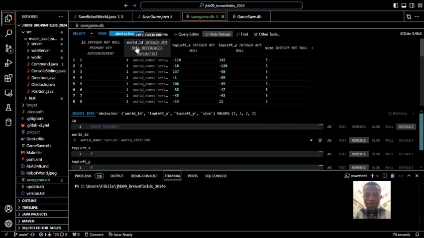So we will move back to our obstacles table. In our obstacles table, we can go over some of the columns there. We have our ID, the world ID, the top left X, the top left Y, and the size. Now, each of these obstacles, despite having a unique size and position, as we can see there, is linked to a world by the world ID. And this is our foreign key in this context.